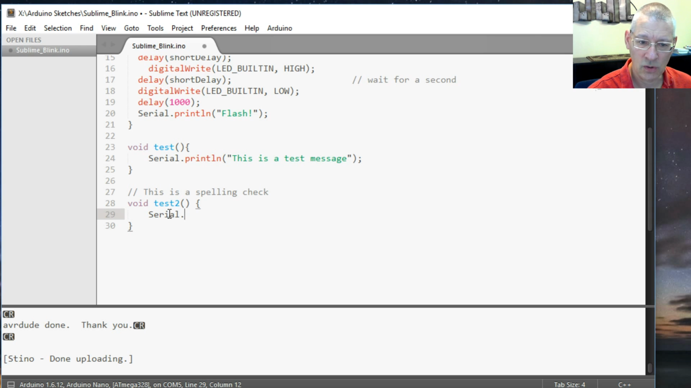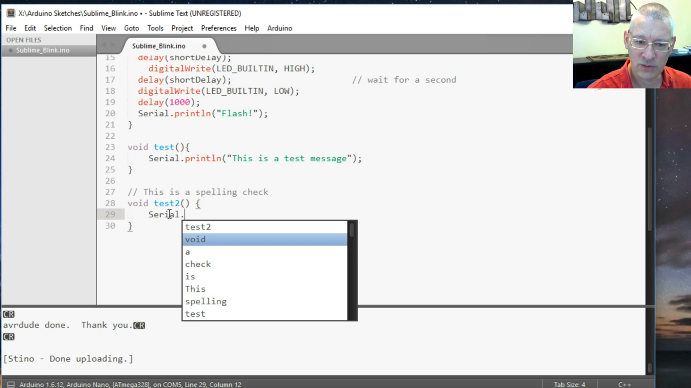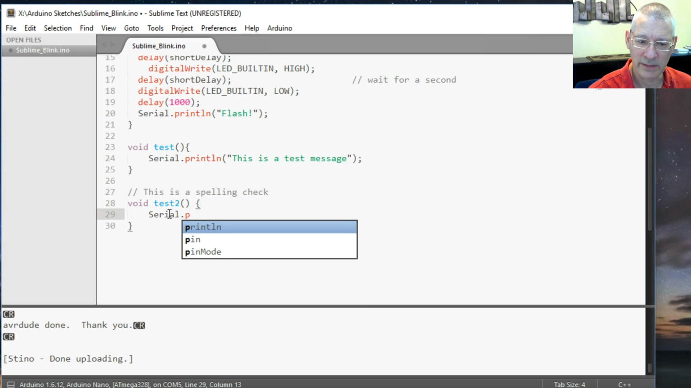Dot. Now you think there's lots of things you can serial dot whatever. If you hit control and space, it then says, well, these are all the options that I know about. So I want to do print line or print. There we are, look, straight away P, and it knows about it, so I can hit enter again.